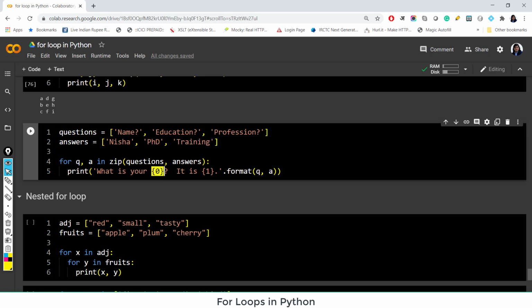And the answer is 1. 1 means the elements from this. We are defining that for 0 the elements come from the questions, and for 1 the elements come from the answer list, because we are using format QA here. If it is confusing for you right now, you can skip this example. You will be able to relate to it when you understand the format string. And shortly I will create a video on that also, right?